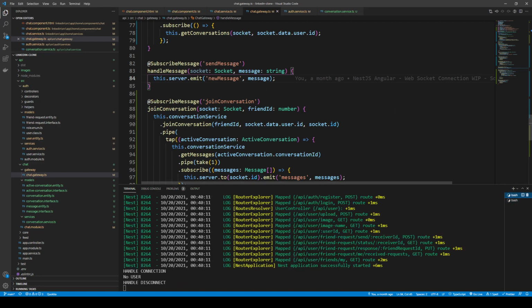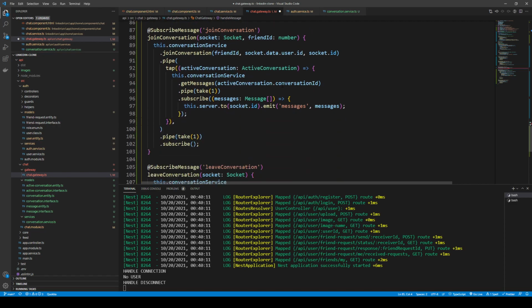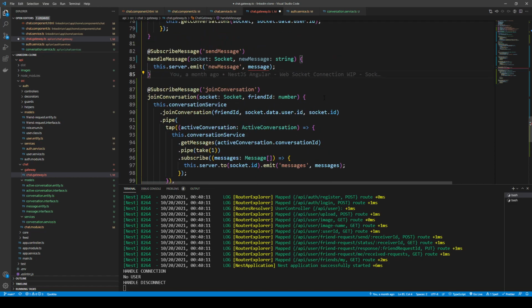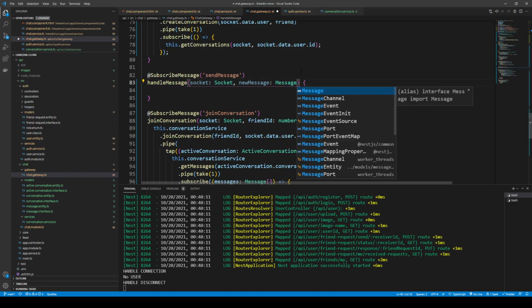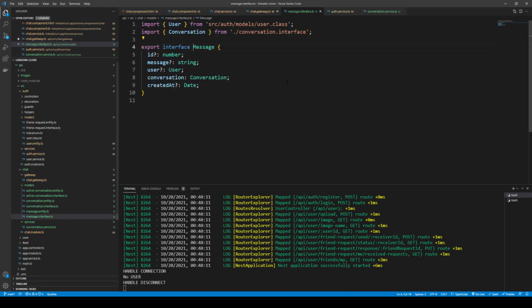So basically, to send a message, we're going to need the socket, and I might just call this new message just to distinguish between getting the existing messages and the new messages. I'm just going to get rid of this, but the socket, that will just come because we've got the socket. New message. Now this is actually going to be a message. So recall message has an ID, the text, message, user, conversation, and created at.